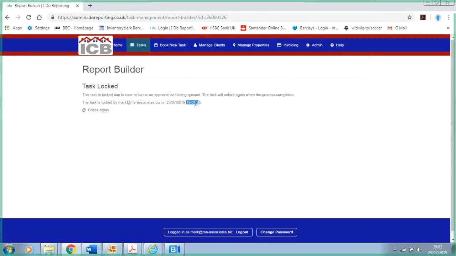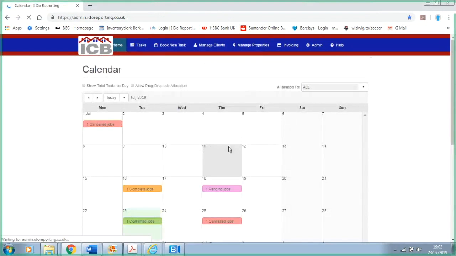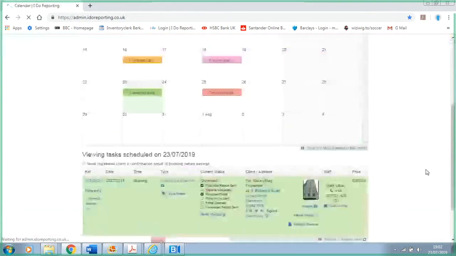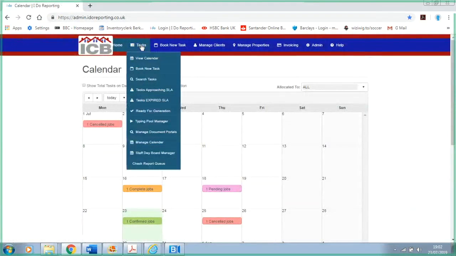What's the check again for? Oh yeah, if you press check again, it's going to refresh the page. Oh, okay. If I go back to the home page, I'll be sat on that refresh button, because I don't want to call the next day saying you haven't uploaded that report. There is, if you go to tasks. With the refresh button, it's not working. Oh, tasks, yeah. Task check report queue.